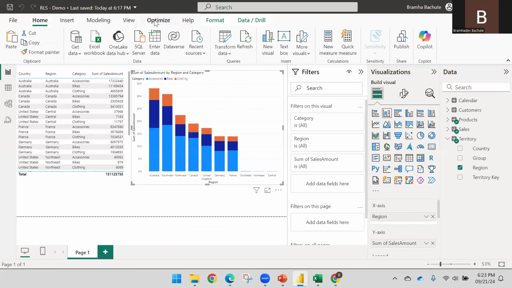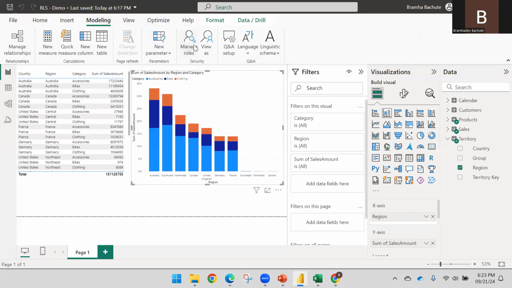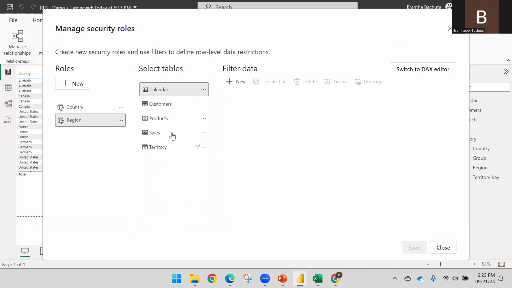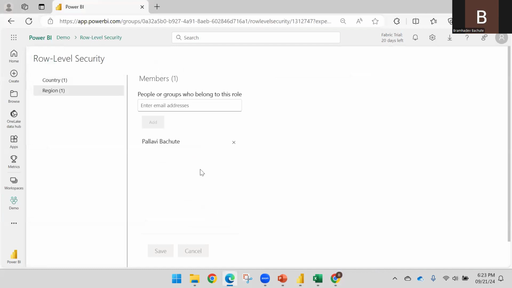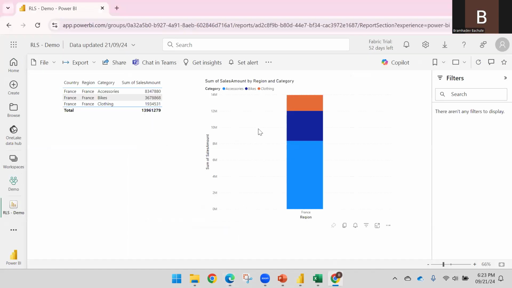So in my report, if I go to Modeling and Manage roles and then Region, the filter is there. You can see the filter icon on this specific table, and it is equal to France. So data is getting filtered when I logged in with the specific user, filtered for France. This is the best way to achieve data security and data integrity.